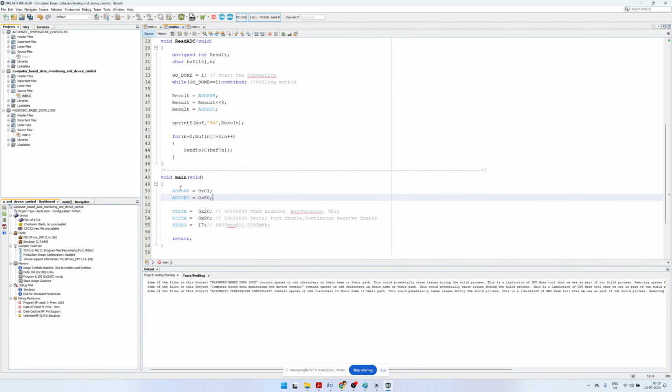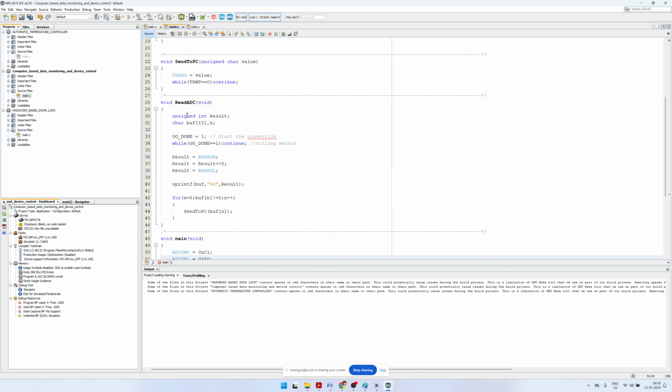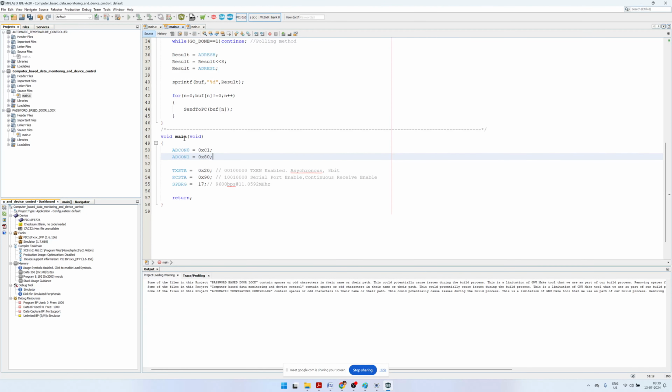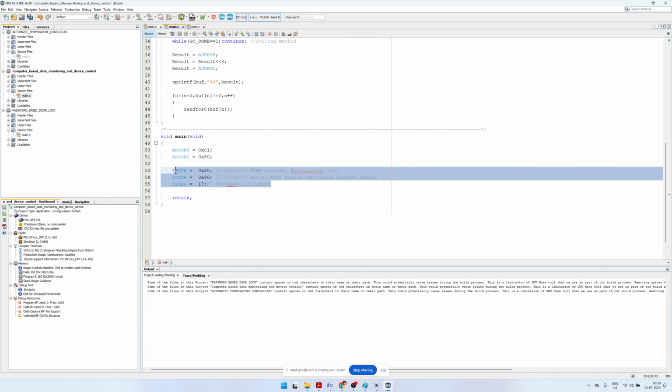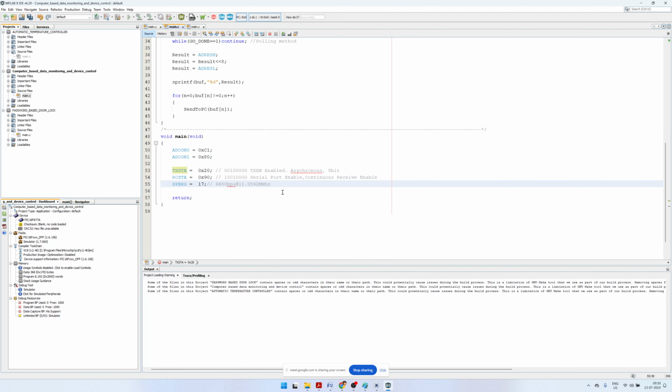So these are the two registers which we need to take care of while reading that. And we will also modify this read ADC. Okay. So initialization of ADC is partially done, and complete initialization of UART is also done.